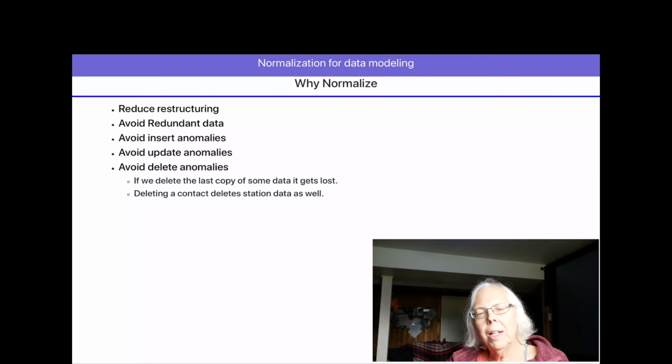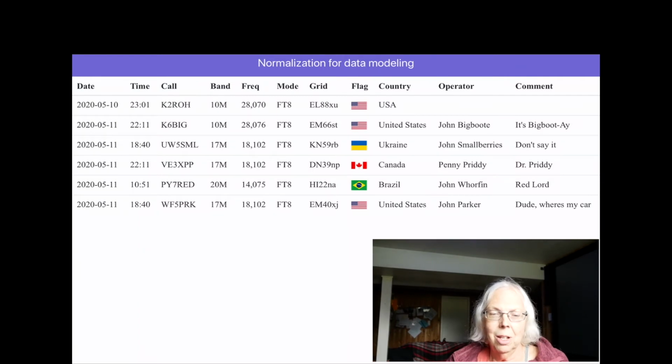A delete anomaly: maybe we delete the last entry of some data and then we lose all the station data to go with it. So when you delete a contact, it's going to delete the station data. And if we have only one in there, let's say we took away the one with the good data and we left the one that has inconsistent data. And when we take away the last one, maybe we didn't make the contact or something was wrong with it, then we lose all the station data as well. Okay? So that's called a delete anomaly.